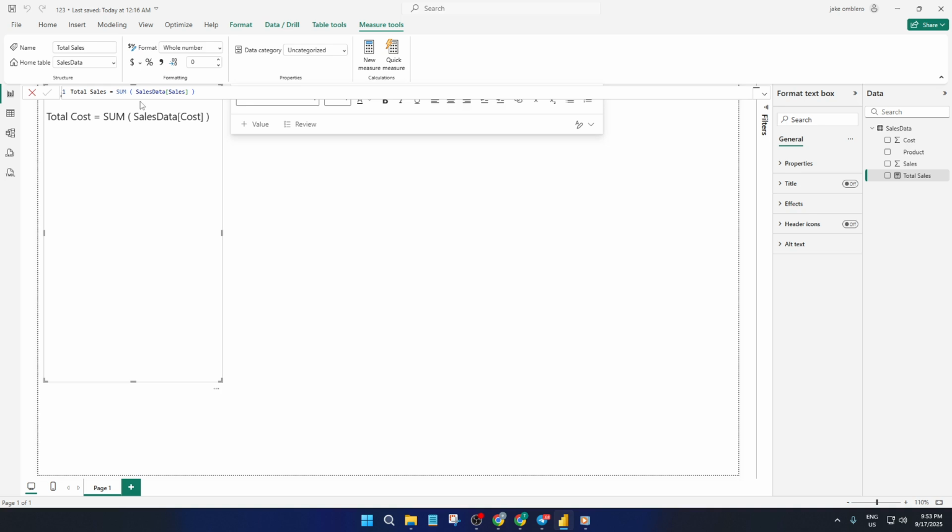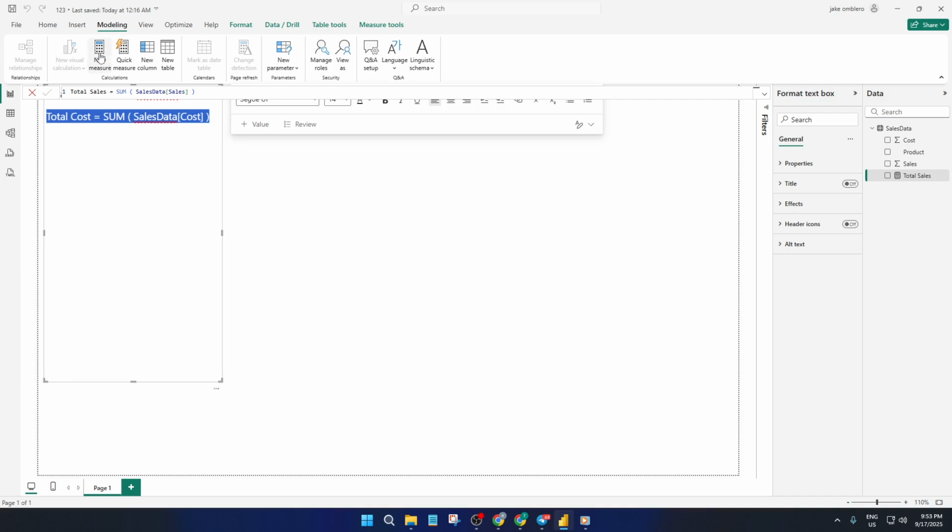Next, let's do the same thing for costs. Create another measure, this time called total cost, and enter: Total cost = SUM(Sales Data[cost]). Now you have 2 flexible, reusable calculations for your report.